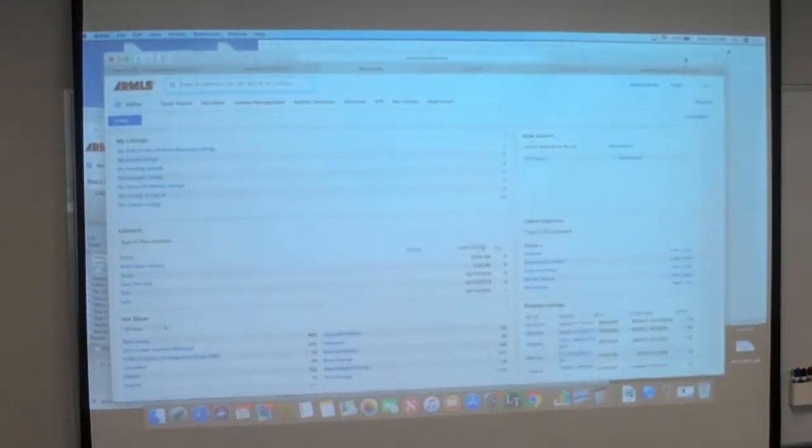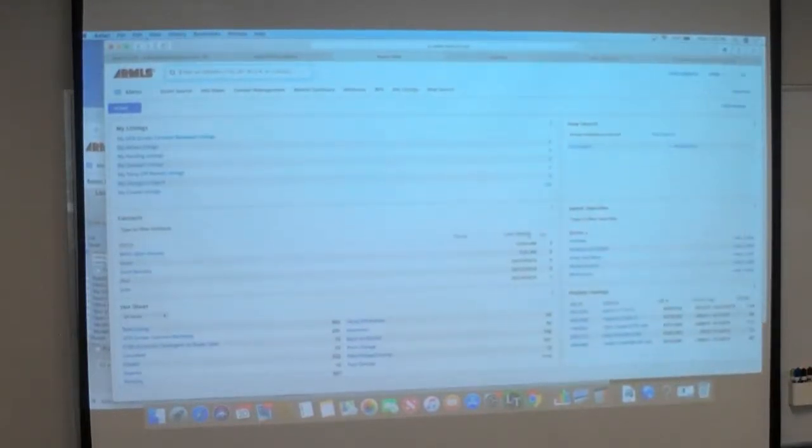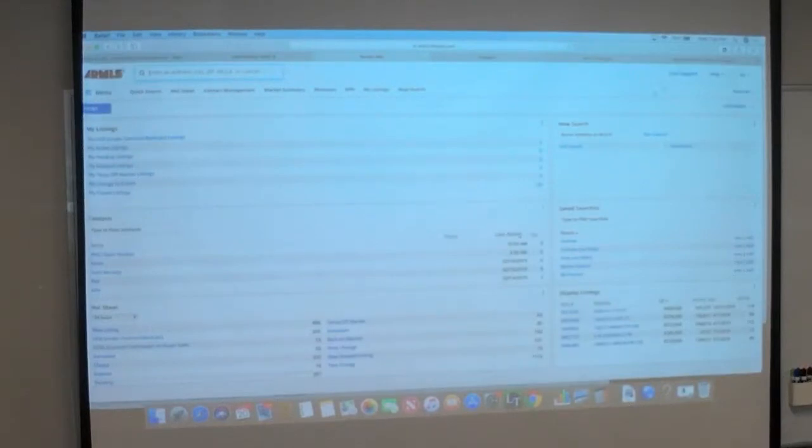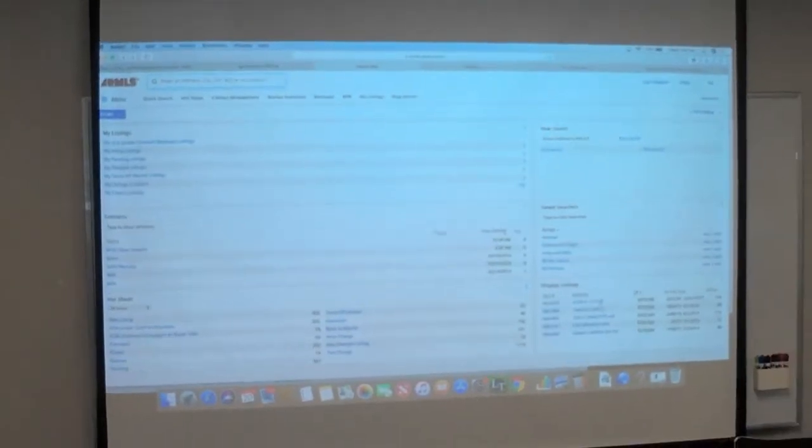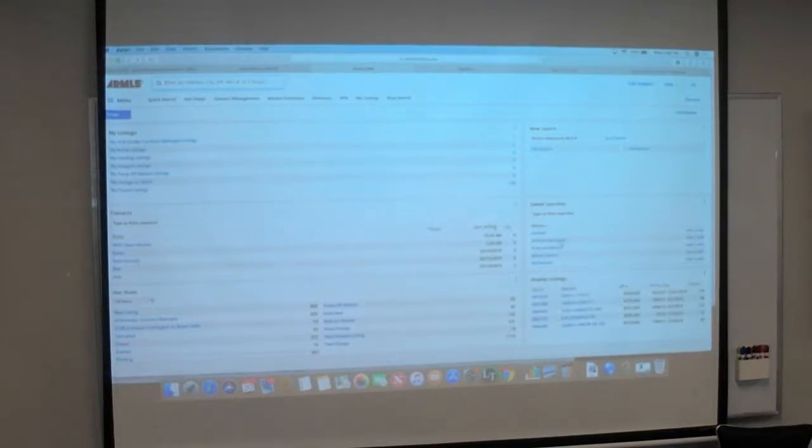So I have mine, so you can customize this however you want. Right here, there's a customize tab. So I have mine showing my listings, and it just shows closed listings. It shows then active listings I have, people that have saved searches, and then my hot sheet. So a hot sheet is basically anything in the next 24 hours. Anything that's happened in the last 24 hours would be considered what's on the hot sheet.